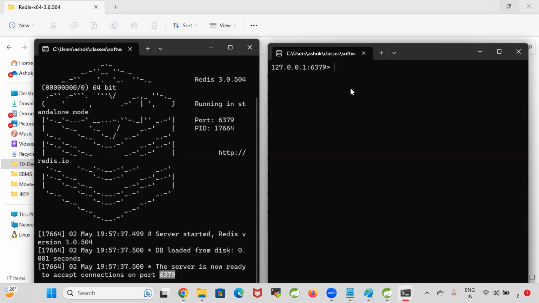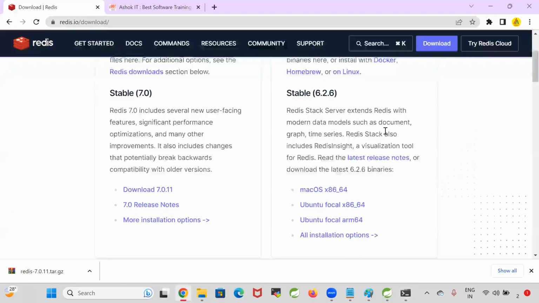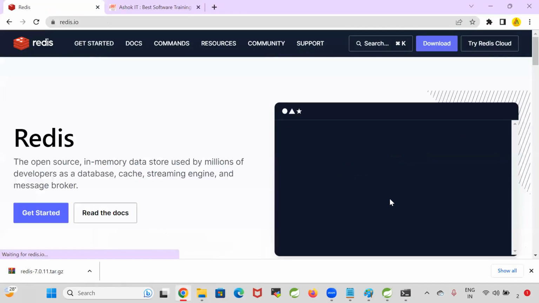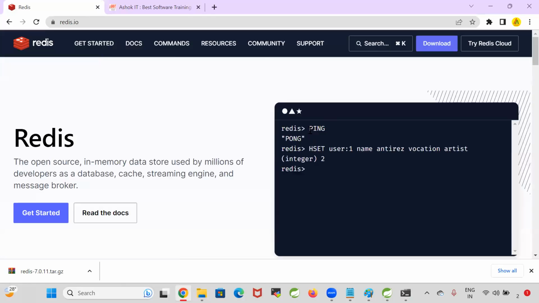If you want to check whether the client and server are both connected or not, let me type ping. When I type ping in this client, it gives pong as a response. That is ping pong. When you go to the Redis website also, they give the same example. So this is the CLI. When you type ping, you will get a pong like this.